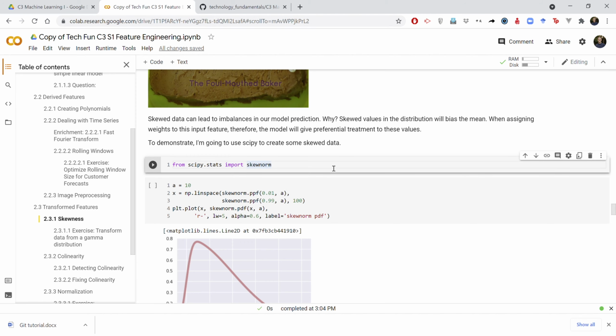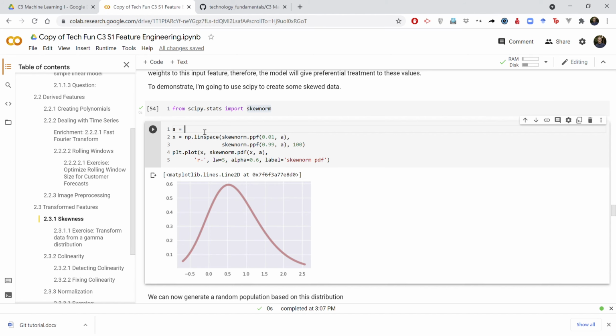So we should familiarize ourselves with the stats library within SciPy. It'll be pretty useful for us. For this, I'm importing a function that will allow me to pull and sample data from a skewed normal distribution. All right, so here it is. A is just a hyperparameter that we can vary to decide on the actual level of skewedness, right? So as I move this higher and higher, I get more and more skewed data.